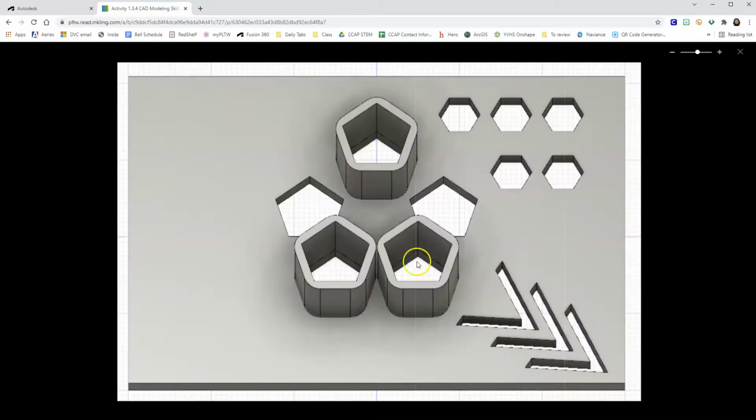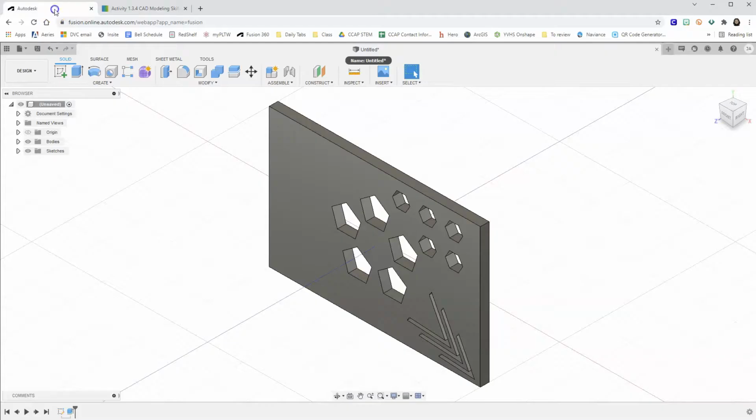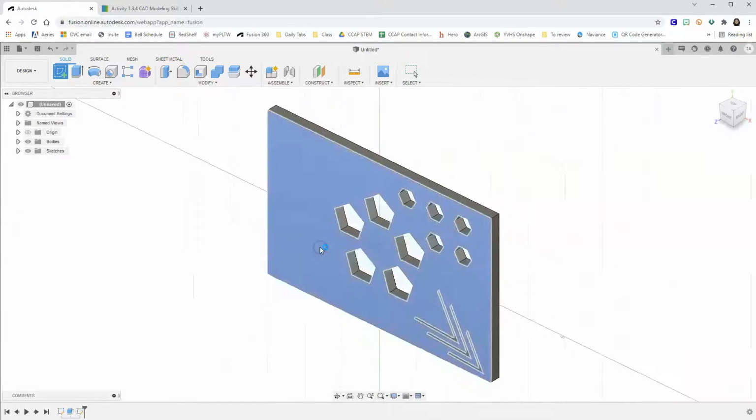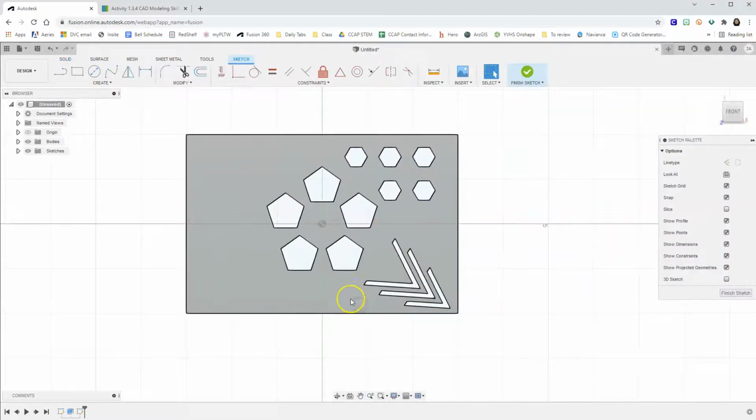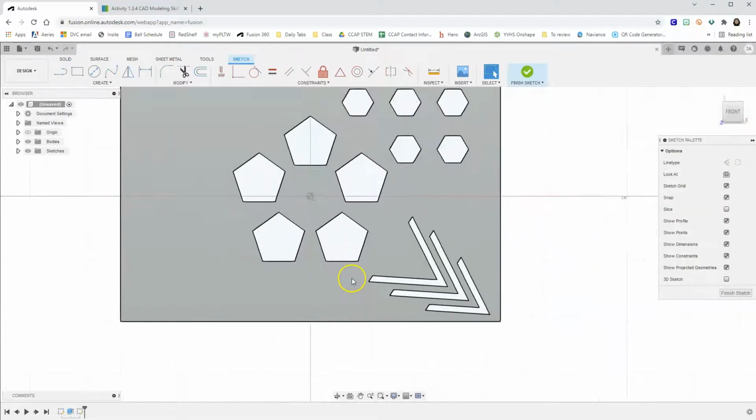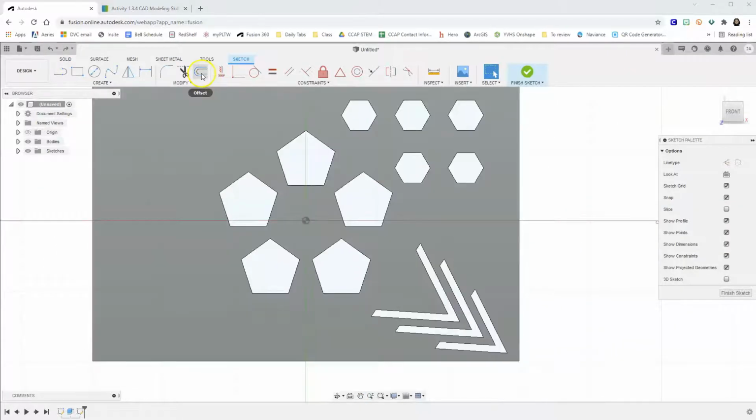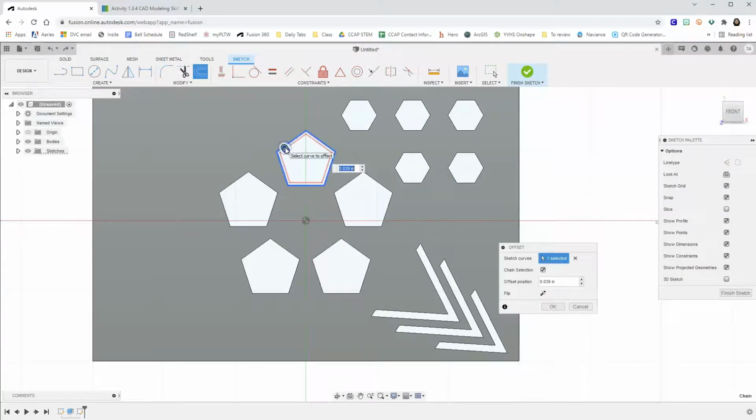Okay, so let's head back, and then as you can see, what we need to do is create offsets of pentagon 1, 3, and 4. And then we need to fillet the edges of those offsets. So let's do that right now. So let's create a new sketch and then click on the front. Let's center our work.